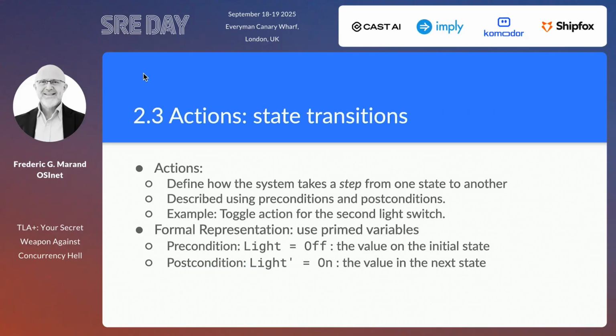Now we have this first concept. The actions are the steps which can be taken from one state to another, and they are described using the preconditions, meaning how is the system when it starts, the variables without the prime, and how is it when the transaction has ended, and it's defined with the prime. These are the precondition and the post-conditions, as I explained here.